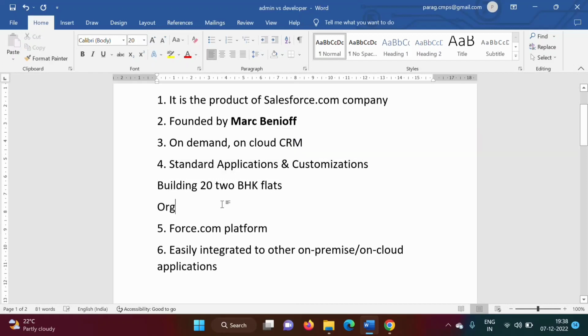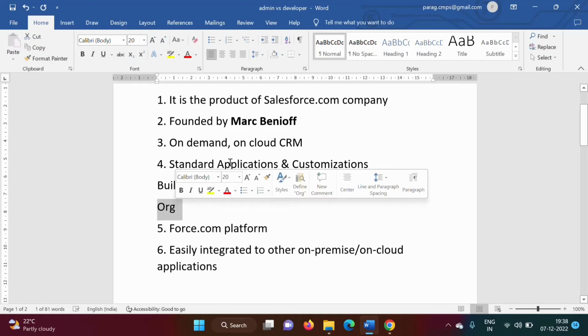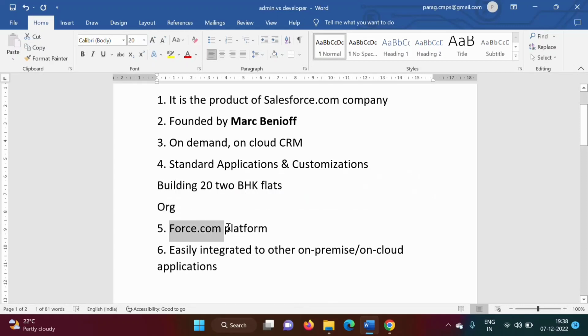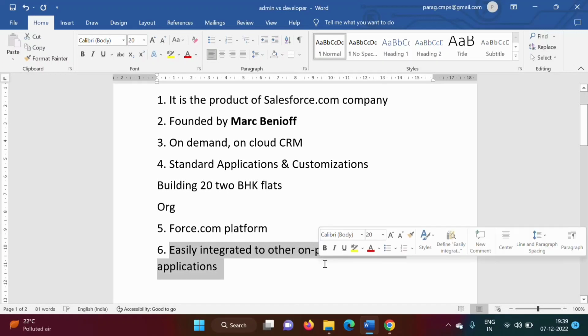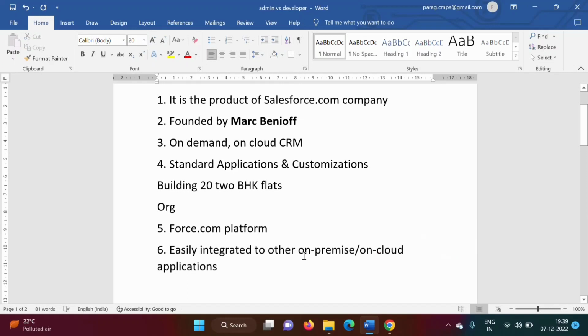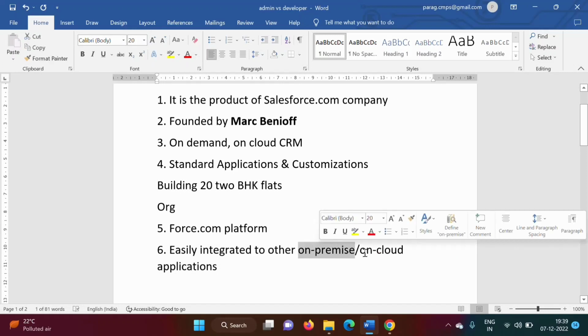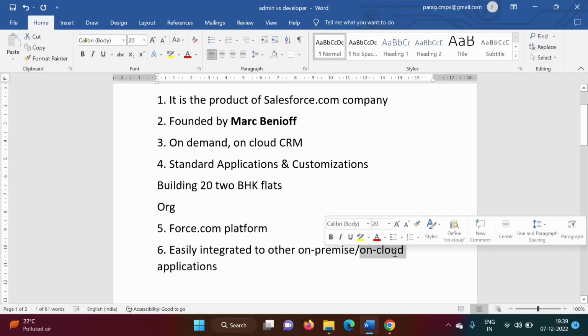If a client or organization wants to add any special functionality in your Salesforce org, it can be done by using the Salesforce.com platform. Salesforce CRM can be easily integrated with on-premise and on-cloud applications. On-premise in the sense applications that are available in your network, or any other on-cloud application.